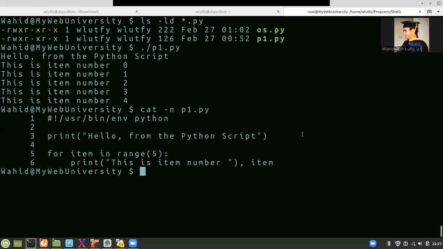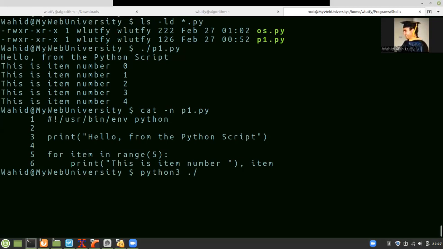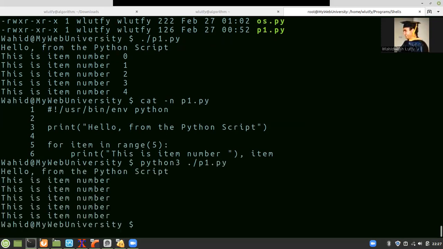That means I can also type in python3 or python there, and then give the name p1.py as an argument to run it there. That would produce the same output. And if I do it without python3, because I already created an alias, that would also do it.